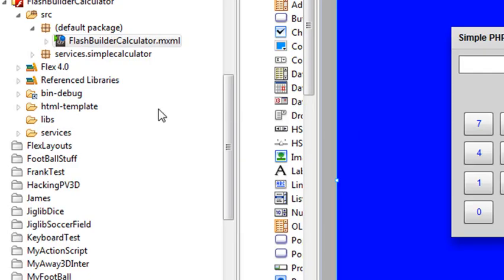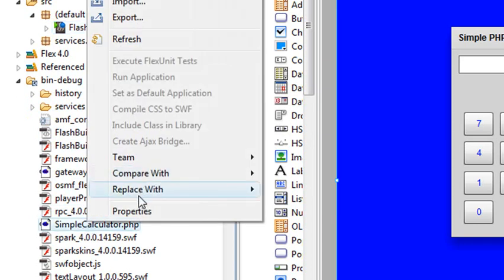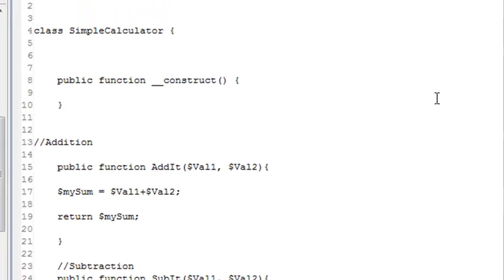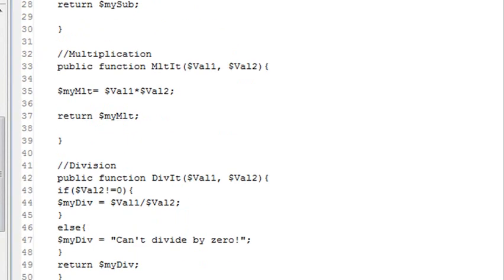So if I open up the program, I take a look at the services folder. I look for the PHP. Here it is right here. It says simple calculator. Let's open that up. And you can see I have just the basic functions in that class. I have addition, I have subtraction, and then I have division, and I have multiplication right here.